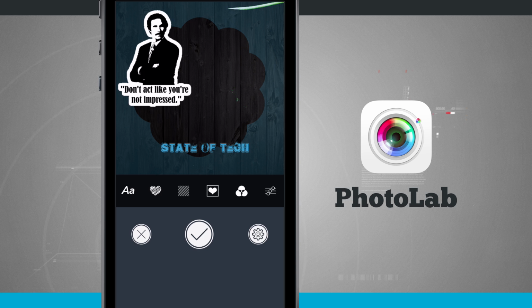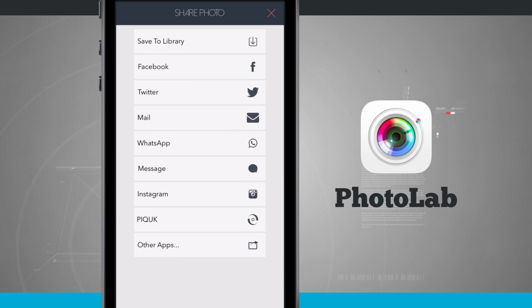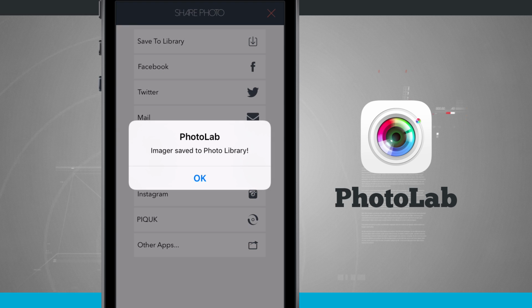And now that I'm happy with this photo, what I'm going to do is tap on the check mark in the center of the screen. This will save my photo and allow me to share it. I can save it to my library, share with Facebook, Twitter, Mail, WhatsApp, Messages, Instagram, Pic, and even other apps. So save it to my library. That's going to go ahead and save it into my camera roll.